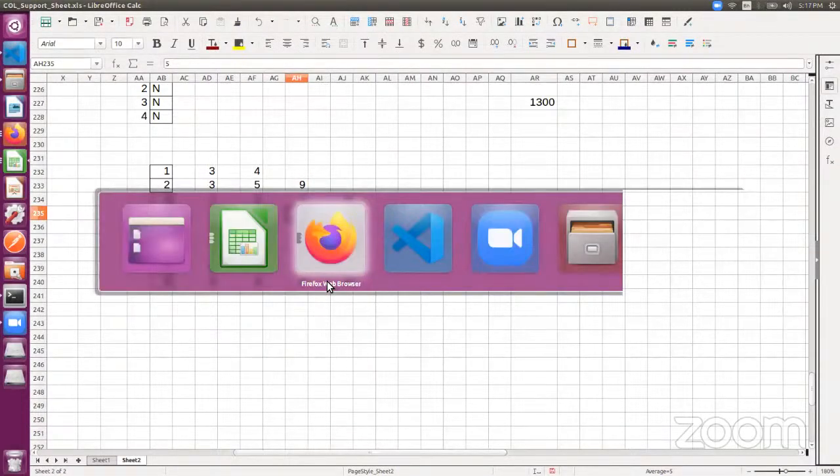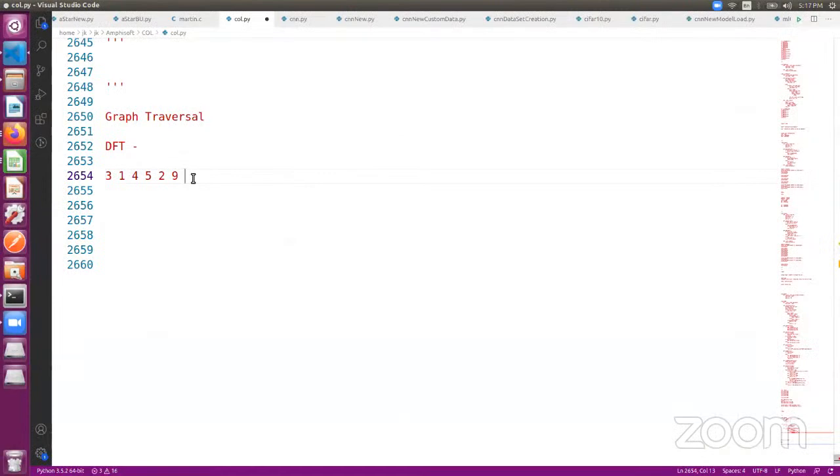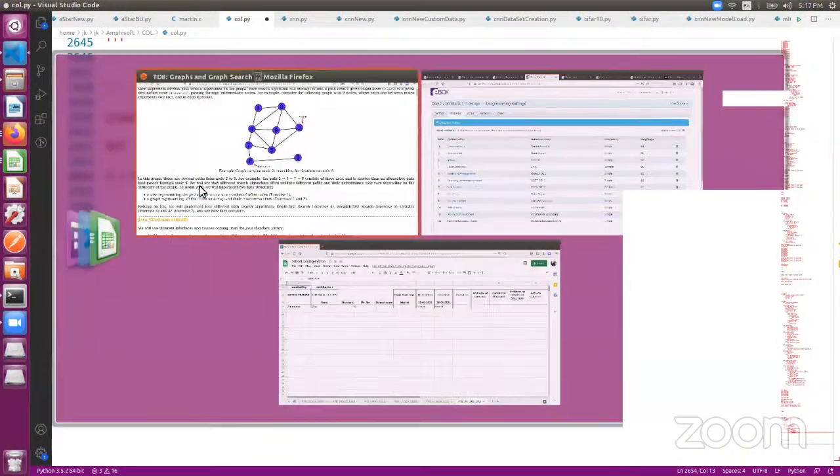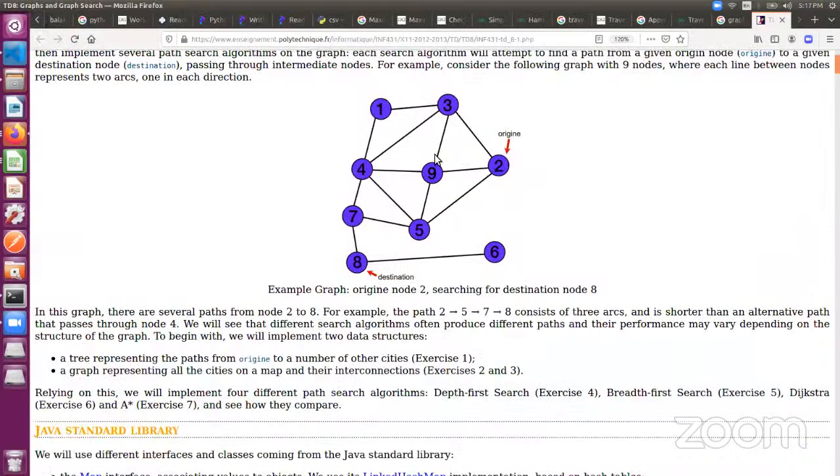Now where did we stop? Yeah, 9. So we are at 9, right? With respect to 9, all 4 nodes are visited: 2, 3, 4, 5 are visited. Now what will we do? We have to go back to where 9 came from. From which node did 9 come?